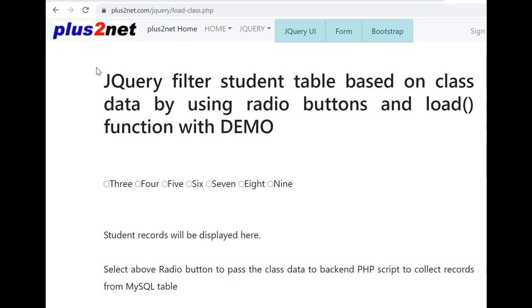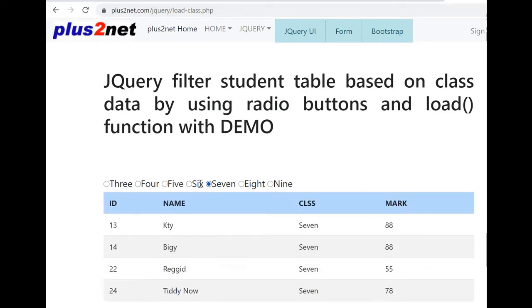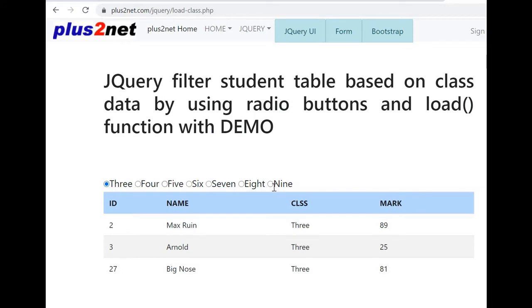Visit this URL, which is available in your description. Check this demo by selecting any radio button. You will see the data is populated and changed, and you can read the description given.